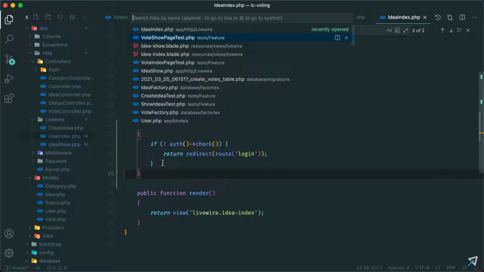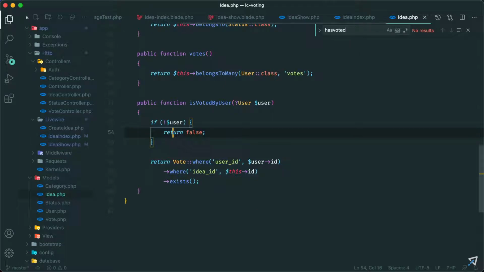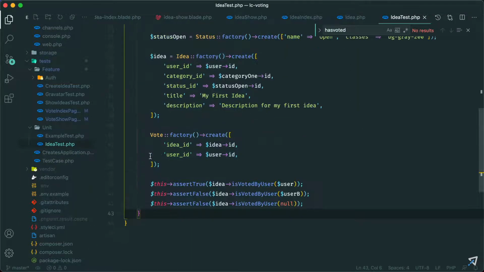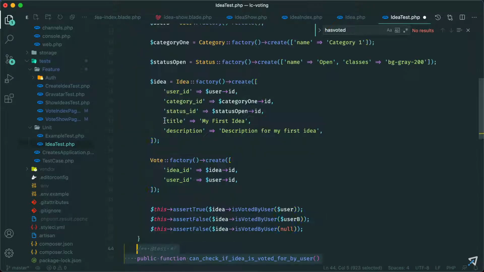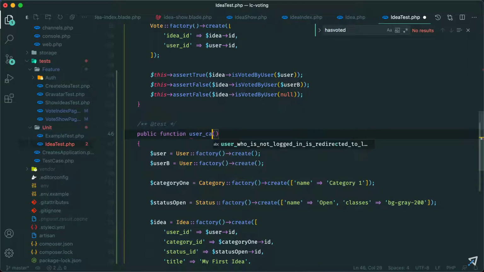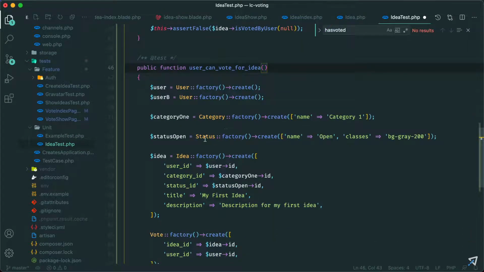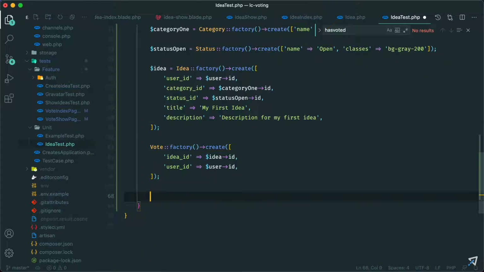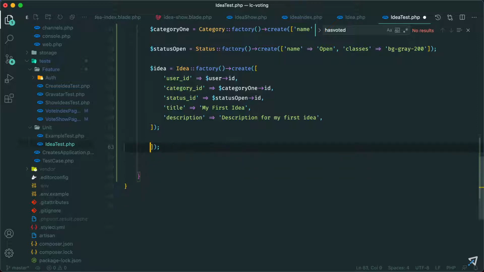So as we've been doing, I'm going to start with a test again. So let's go to idea test, and let's make a new one here. I'm going to duplicate this. Let's say user can vote for idea. And again, this is fine. Let's get rid of this, and we don't need this as well. Okay, so the API I had in mind was idea vote. So vote for this idea with this user, and we have that user and idea above.